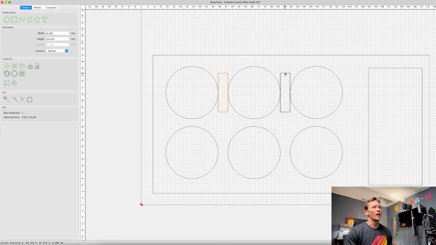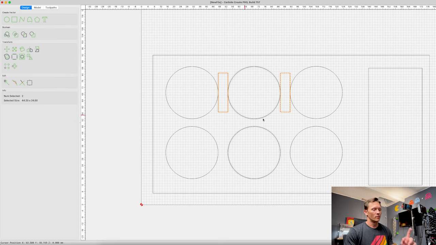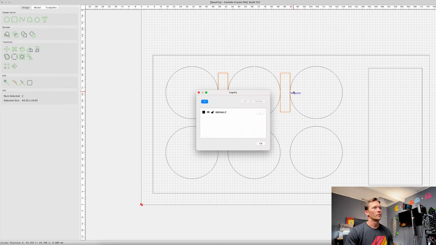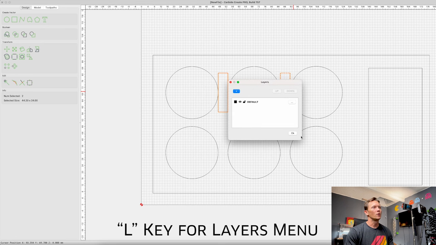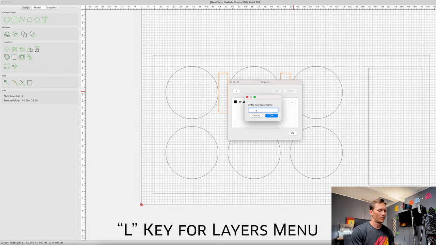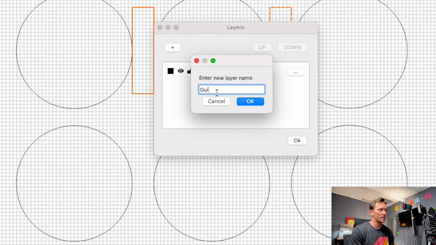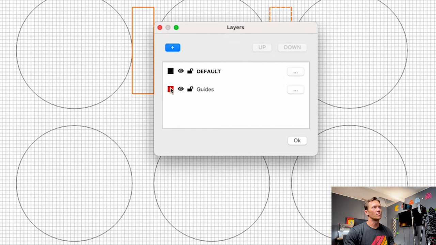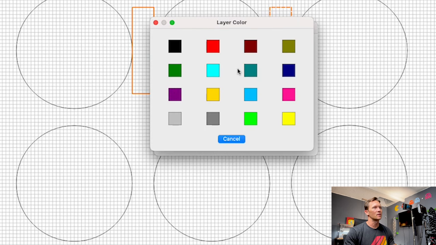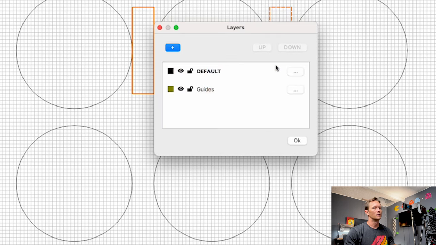What if I don't want to look at these guides that I've created? This is where you need to use the Layers tab. Hit the L key, it'll bring up layers. Simply add a layer. I always have a guides layer. Hit OK. Guides in red. Red's not the best color necessarily. Let's go with a mustard.